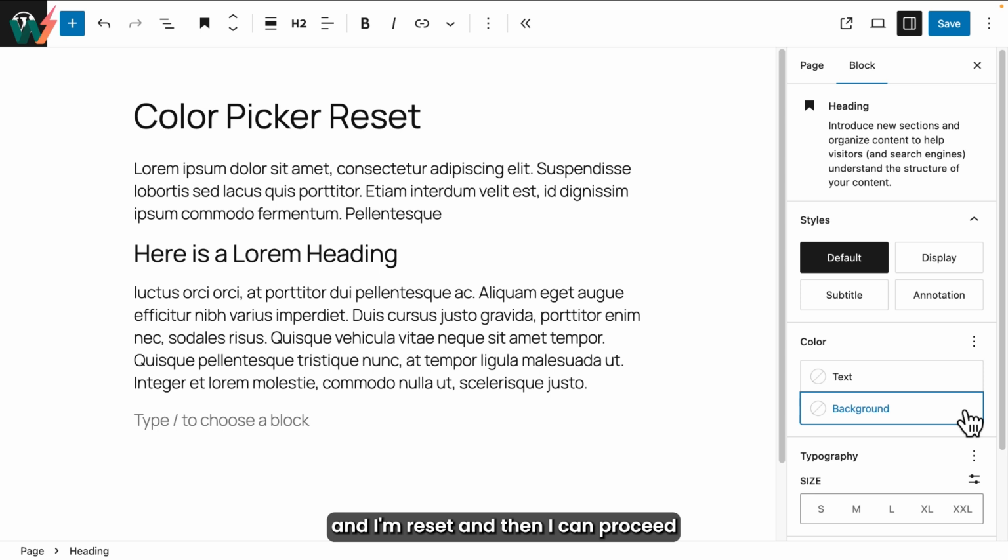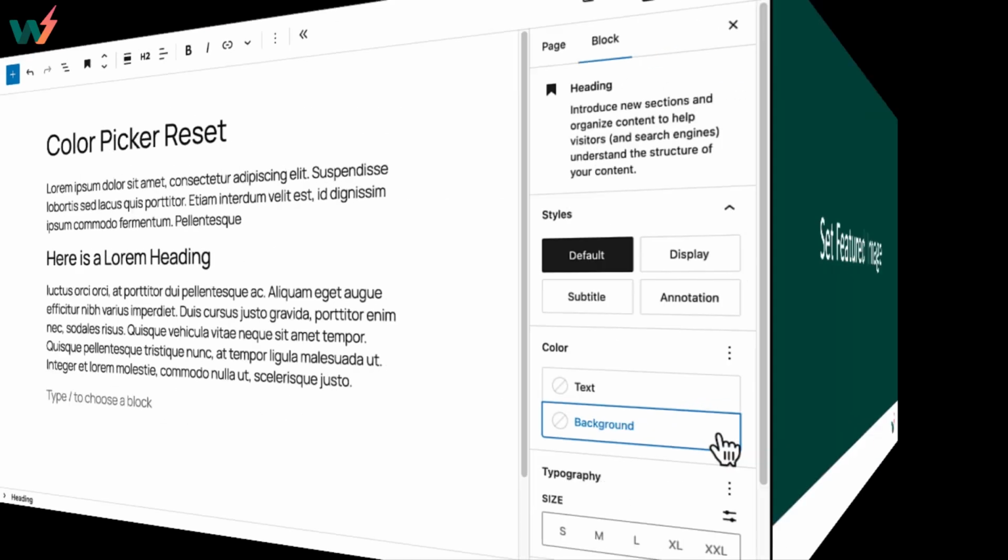And then I can proceed to either add another color or just go forward with the default color as is. So it's very small, but it's there. And it can be kind of handy, especially if you change your mind when applying a background or text color.